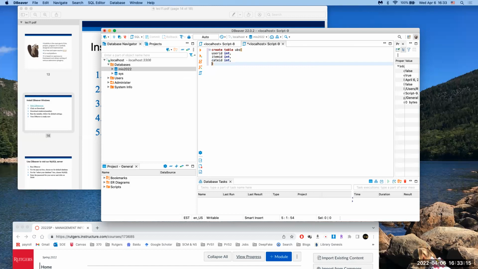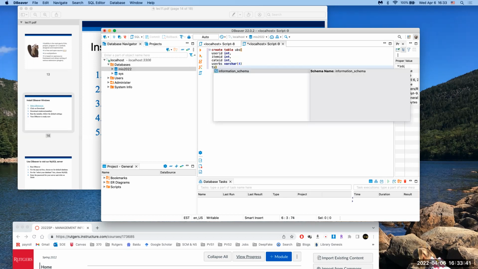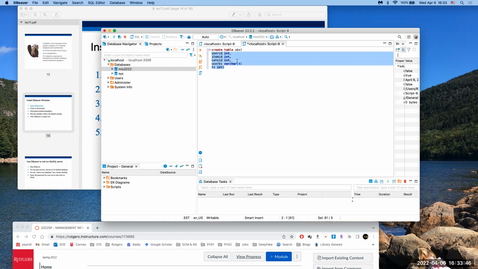The fourth attribute is user behaviors. We name it user behaviors, and this type is a varchar because it will contain variable characters. We set it at 4, that's the max characters it can accept. And the last one is called timestamp. So we type TS, and that's an integer as well. Oh, don't forget the comma over here. Then we select all the statements and click on the execute button.